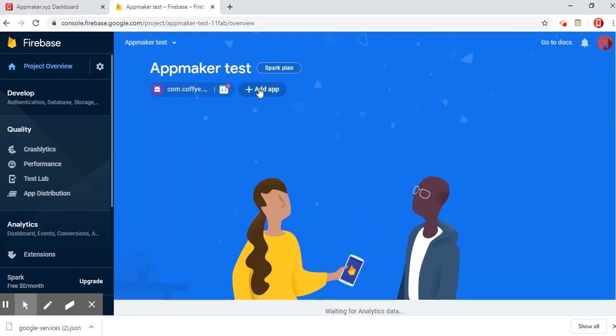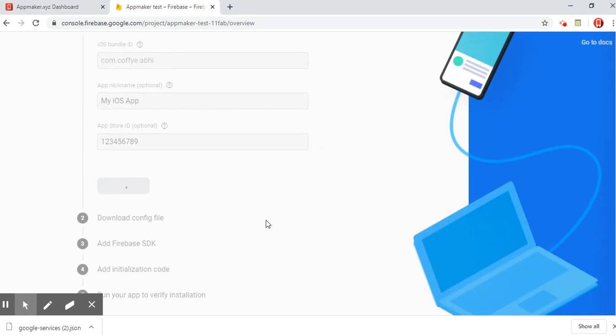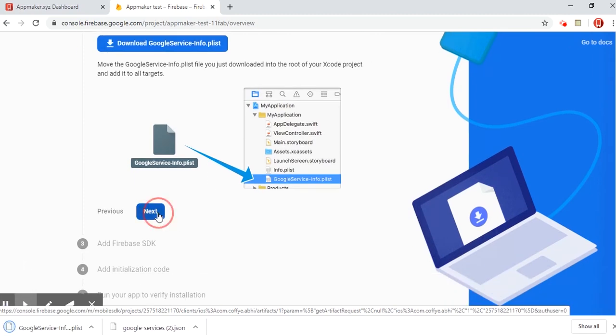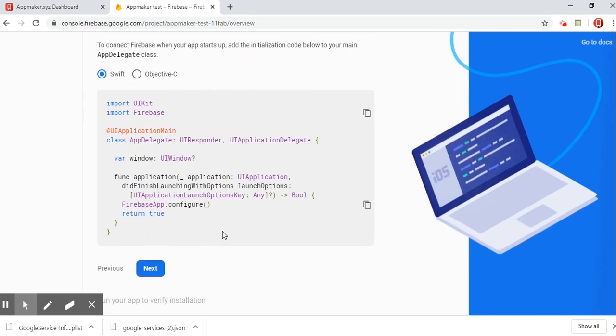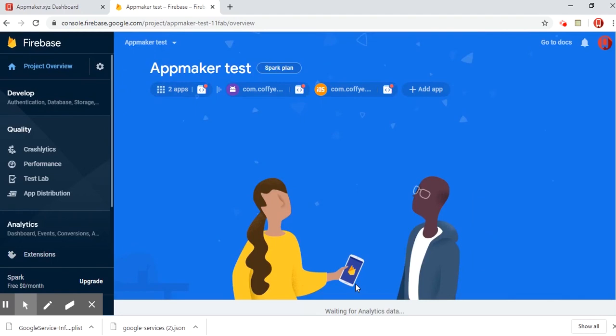Click on Add App. Select iOS. Paste the bundle ID. Well, the bundle ID, you'll find it in the AppMaker dashboard. Well, that's the package name. After that, register app. Now you have to download the GoogleService-Info.plist file. Click on next. Next. Well, you can skip this step. Now both the apps are successfully added.